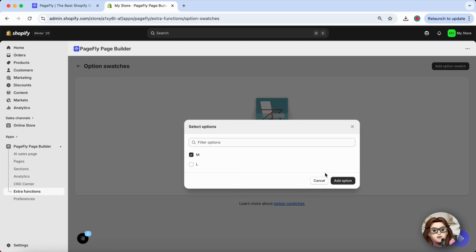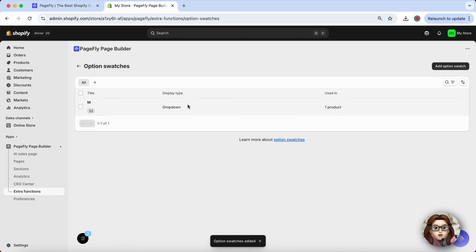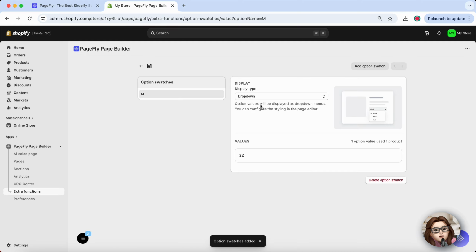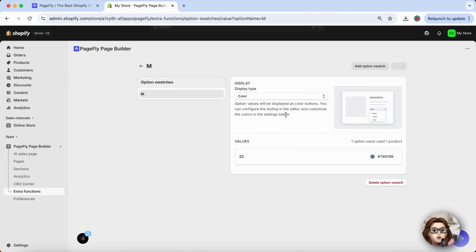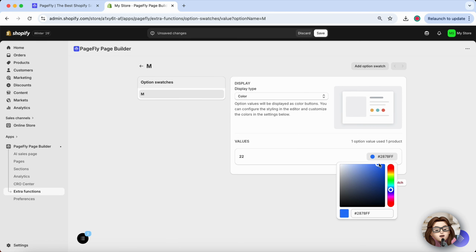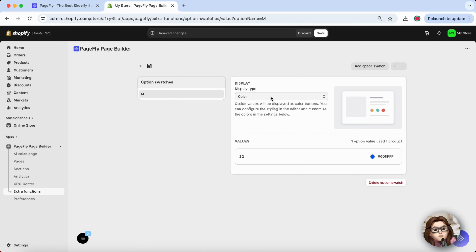You can then decide how the swatch should appear. Select color if you want to use color codes, or choose variant image if you already have images assigned to each variant in Shopify. If you choose the color option, make sure your product variants in Shopify are set up with accurate color values. If you choose variant images, Pagefly will automatically pull those images from Shopify.